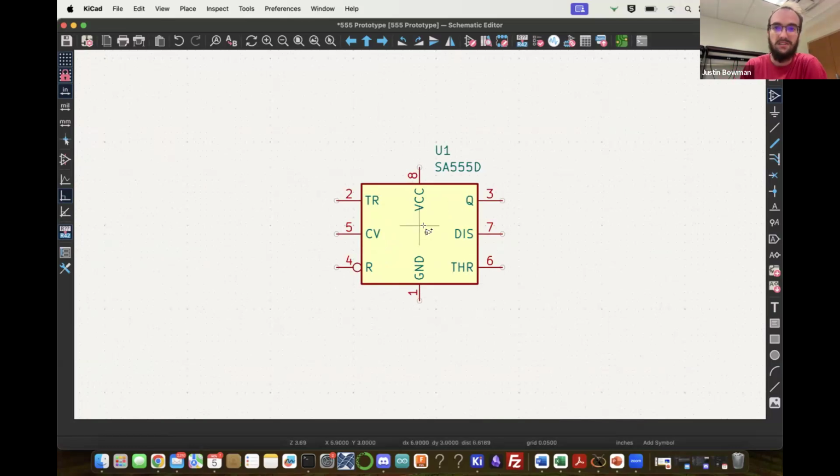have VCC. This is the supply voltage. Q is going to be our output voltage. DIS is the discharge pin. THR is our threshold. R is our reset. TR is our trigger. And CV, I forget, but it's left floating and it's connected to ground, so it doesn't really matter.